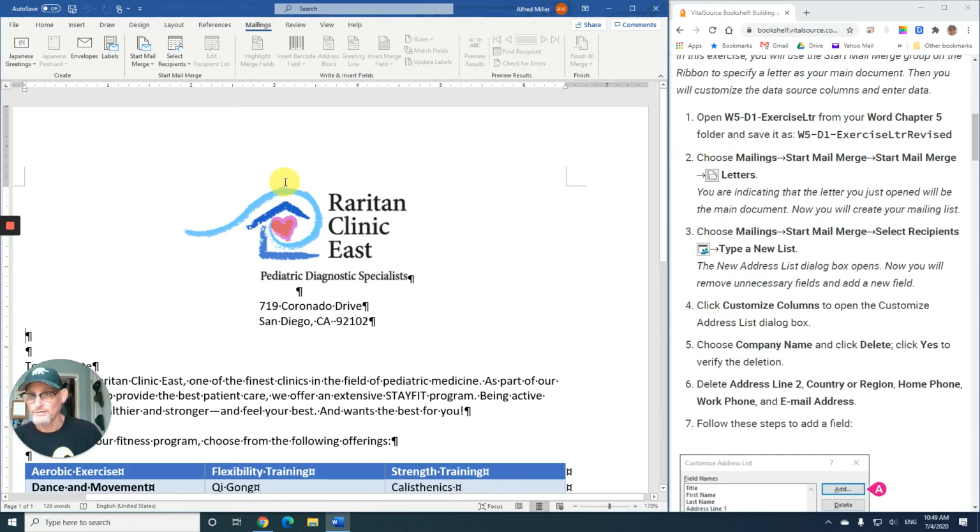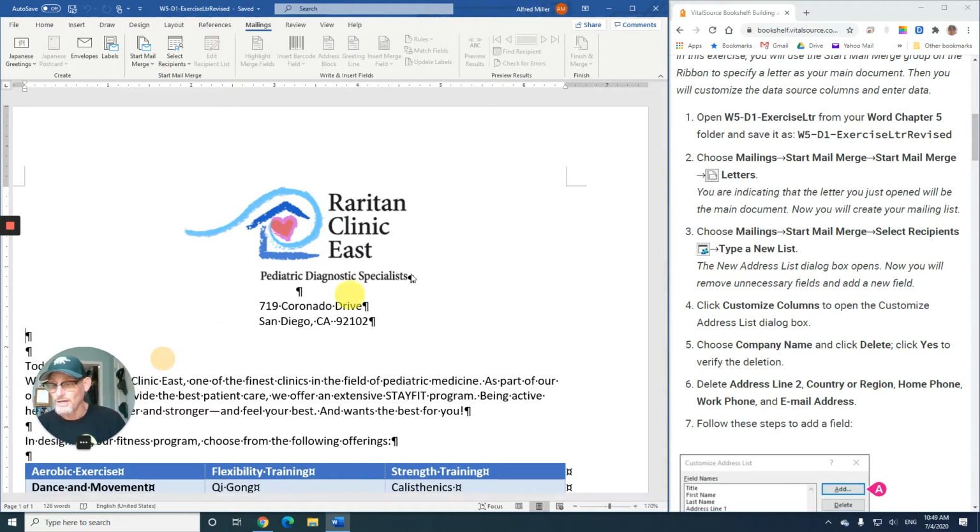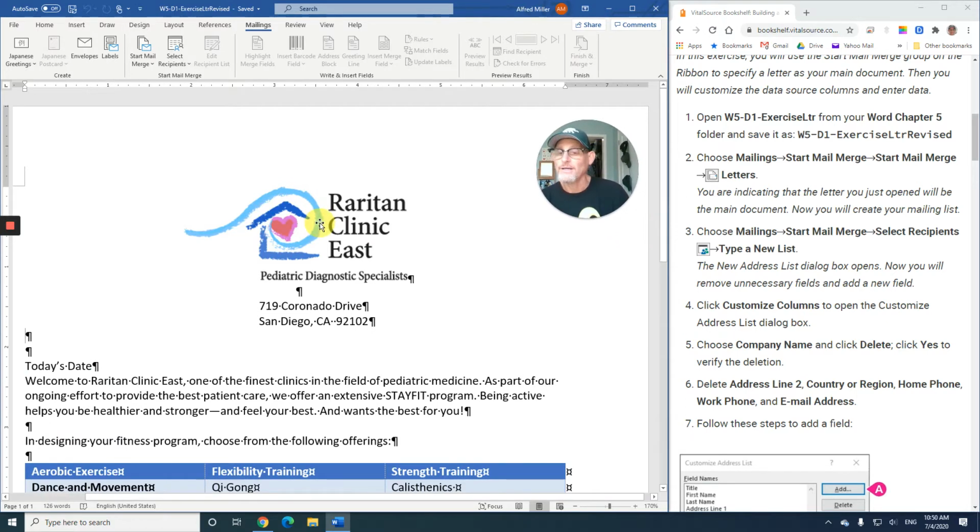Now this particular file is special. It thinks it's now a data source. I'm sorry, not a data source, a main document. And being a main document, it needs to be connected to some data source to get that other information to feed in. So I'm going to go ahead and do step 3.